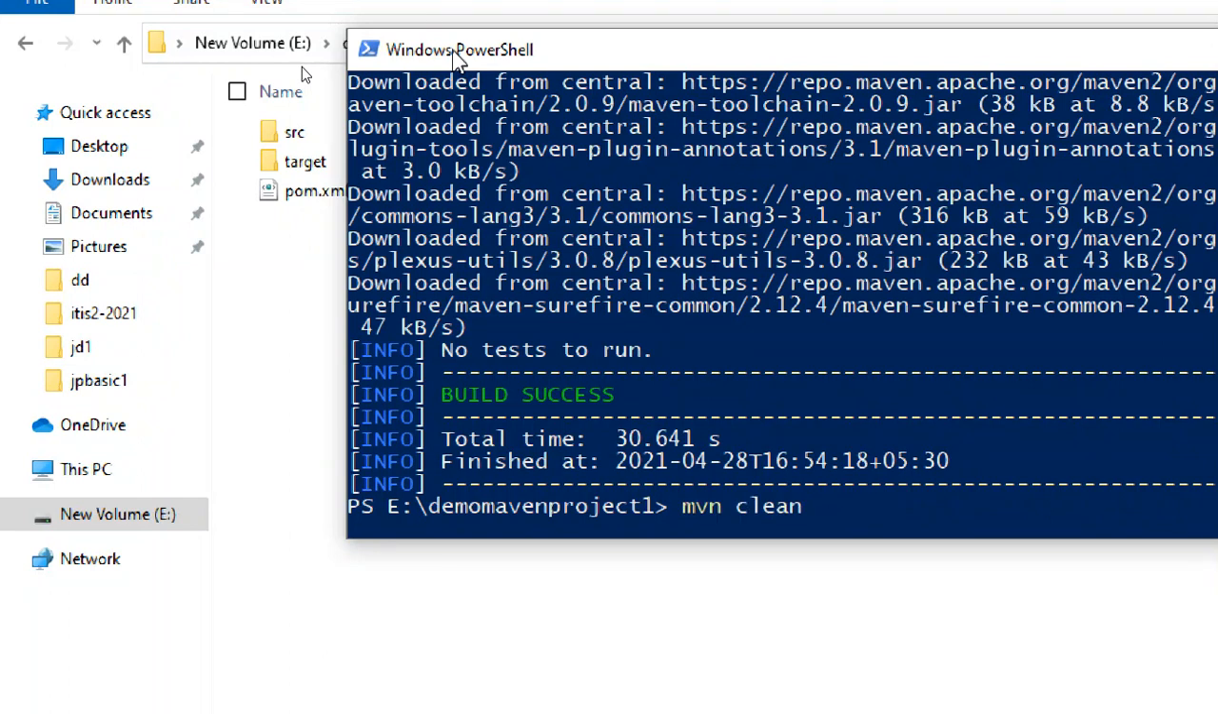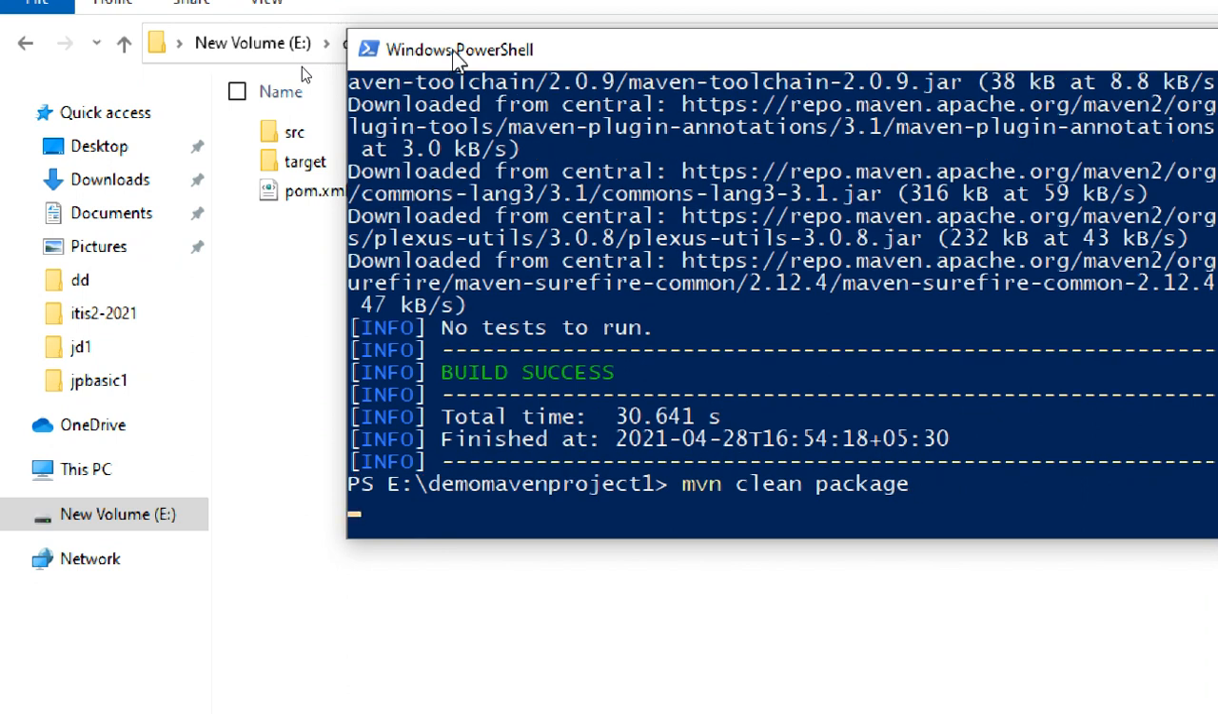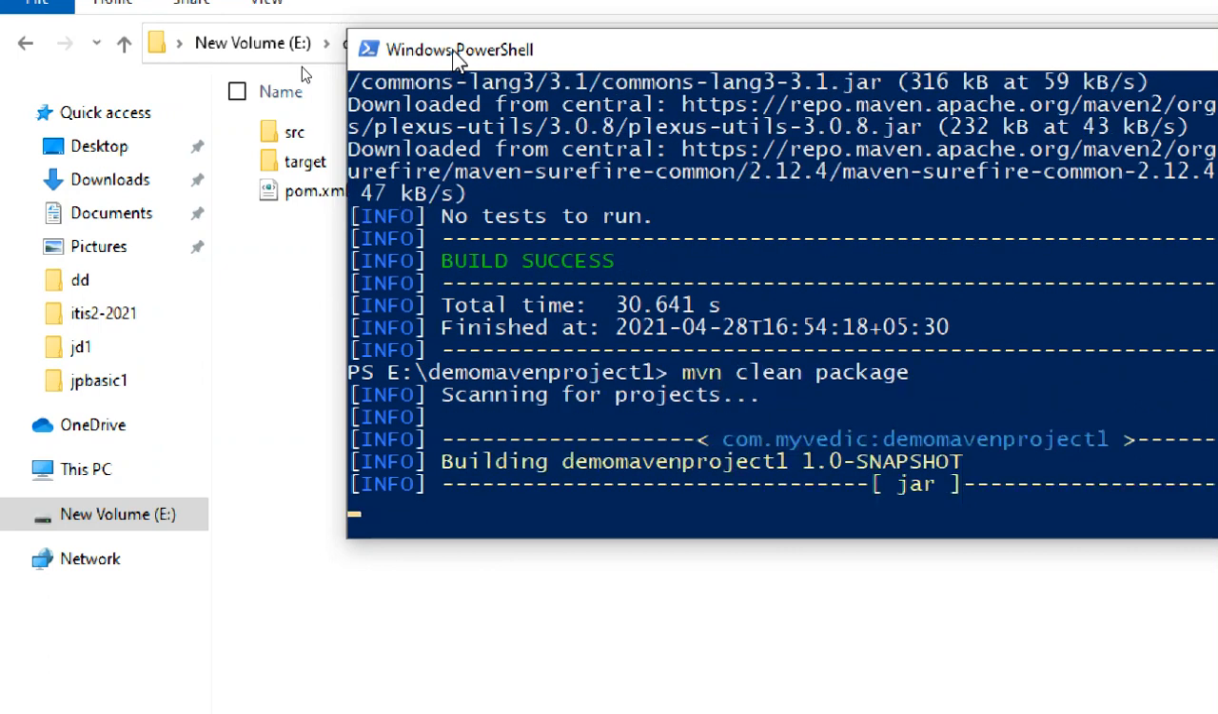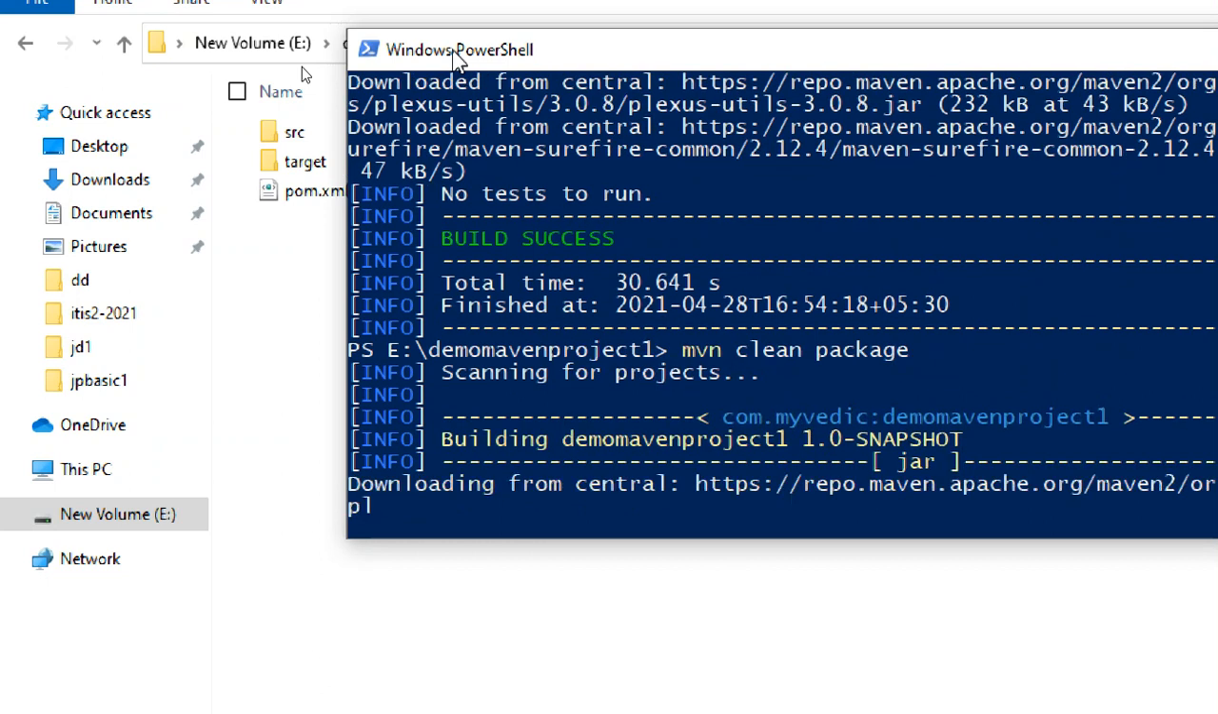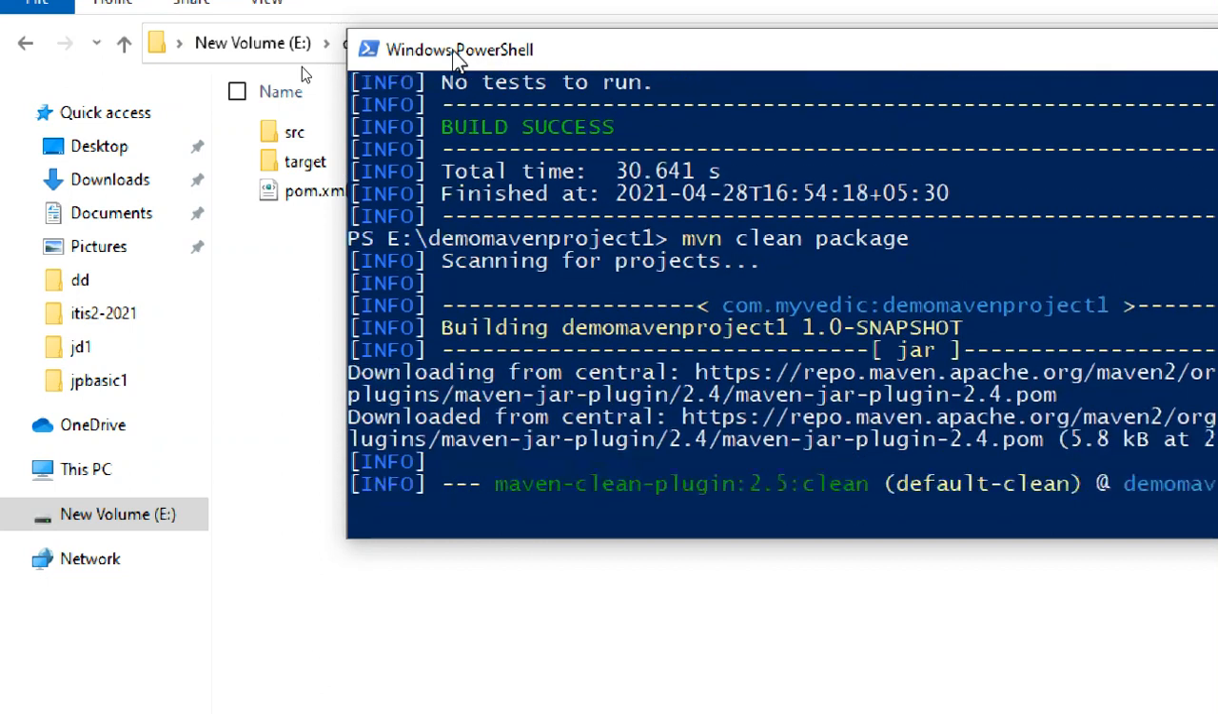Next, again clean. I showed compile, clean, compile, test, package, install. So many are there. So I use package. First, it is clean.